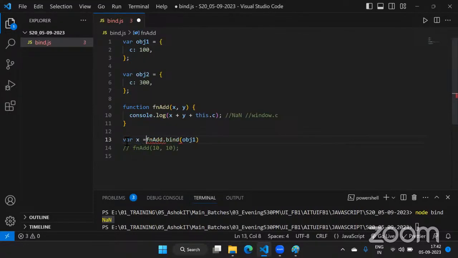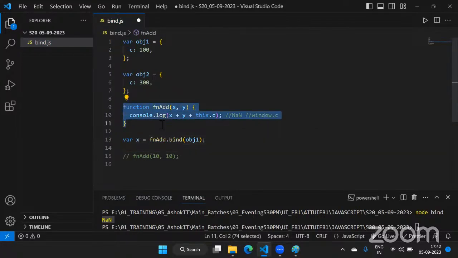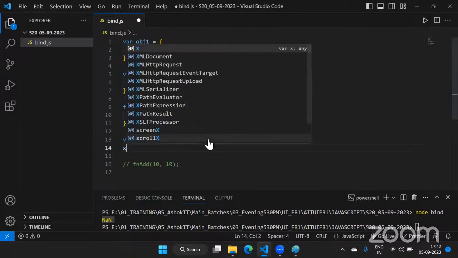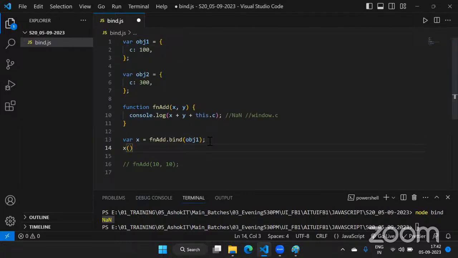Now you can catch it in one variable. Suppose I am catching it in a variable called x. Now inside this x this function is stored, but inside this function, whatever this is there is pointing to this object. Now simply you can call this x like a function and pass the arguments 10, 10. Now here, what will be the result? 10 plus 10 is 20, 20 plus 100. So the result should be 120.